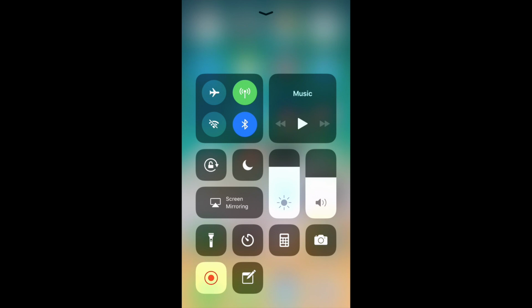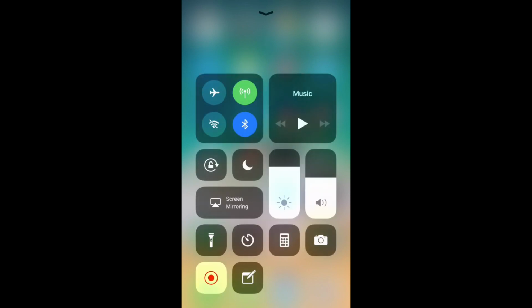Now onto the bottom part here, we've got one that looks like a torch. Now if we do a 3D touch onto that, we can basically switch on the torch feature on the iPhone, and we can choose the level of brightness, or we can switch it off just by swiping up and down. So on to the next one.